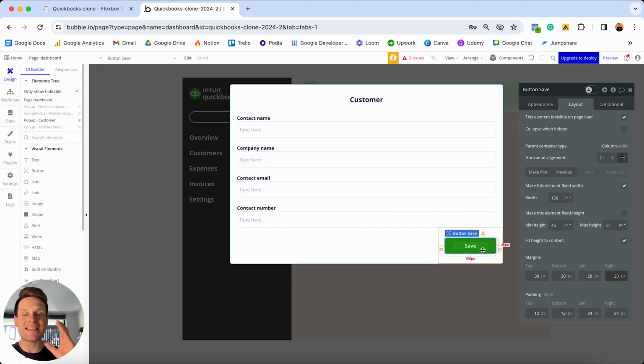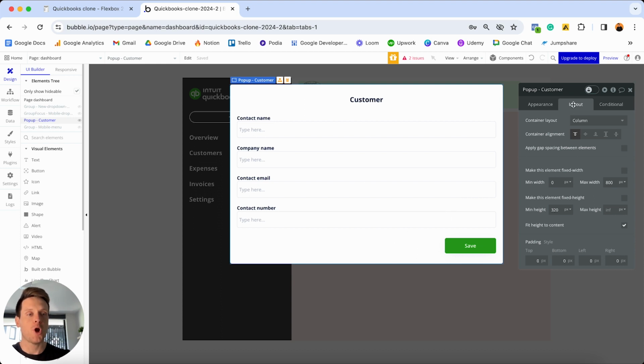Now, because this is the very last element that I need to add into my pop-up, I can select on my pop-up, open up my layout tab, and now make sure the minimum height is 0.